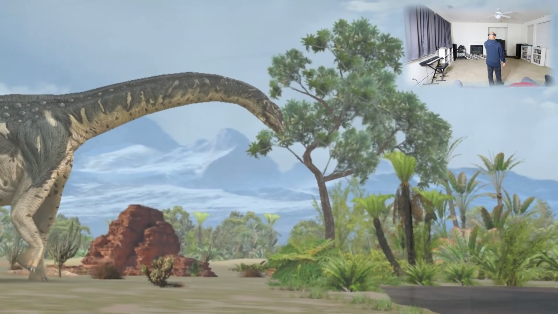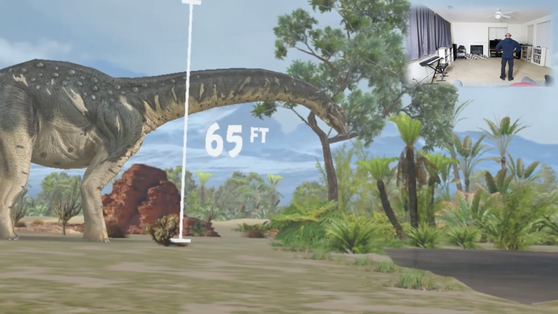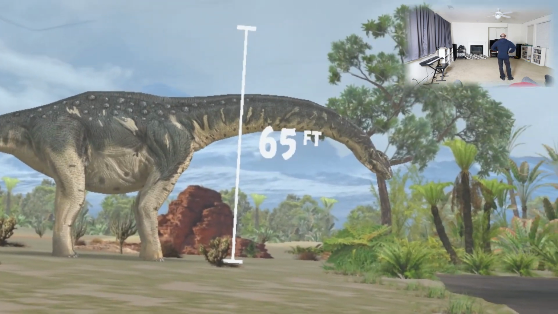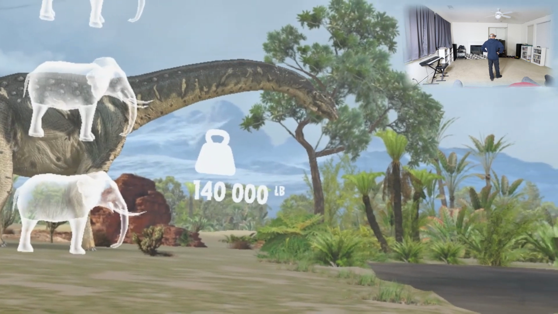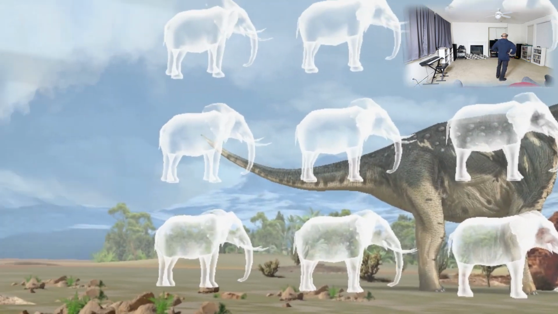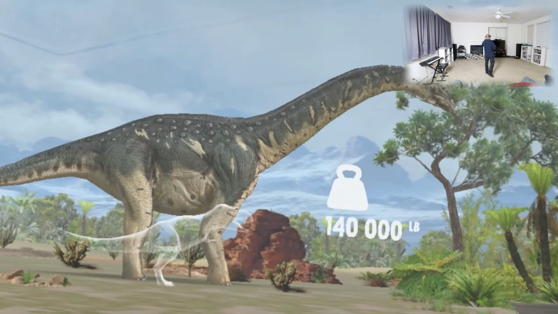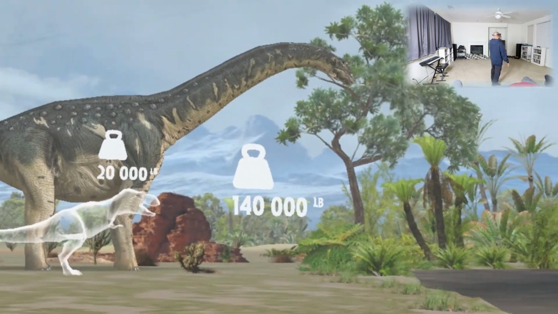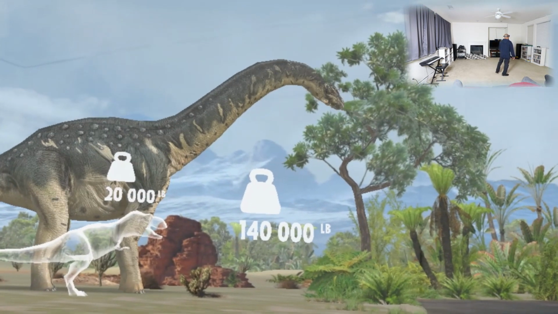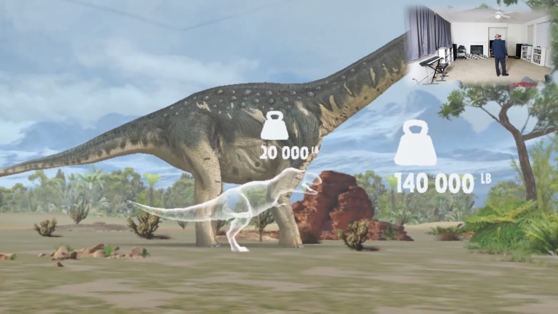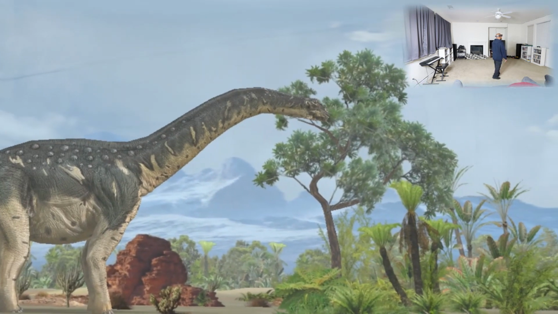This is Titanosaurus, the largest known dinosaur or land species to ever exist. Titanosaurus are estimated to have grown up to 65 feet, as tall as a five-story building. Just imagine. His length could reach 130 feet, and his maximum weight is estimated at almost 140,000 pounds, the weight of 10 African elephants. For comparison, look at this T-Rex, the most famous predator, standing in front of the Titanosaurus. He could reach only 20,000 pounds. So it looks like Titanosaurus would not be afraid of predators. Take your time to check the dinosaur. Air tap on it when you are ready to continue the journey.